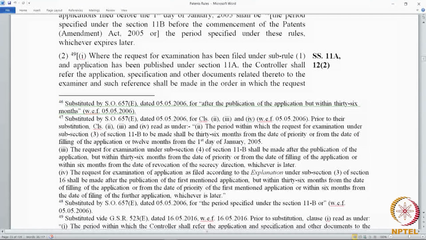The controller is an official who sits in a supervisory position to the examiners. The examiners are officials of the patent office who discharge the function of examining the application under section 11 and under section 12 and 13. We will come to that.